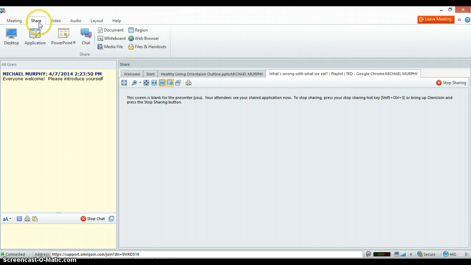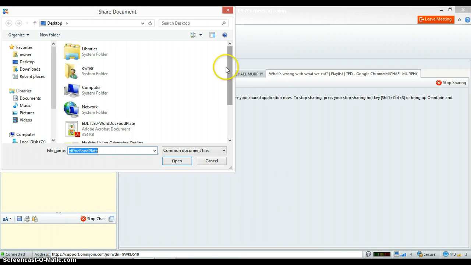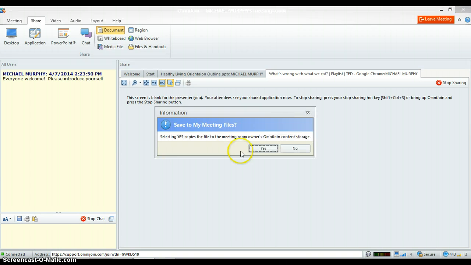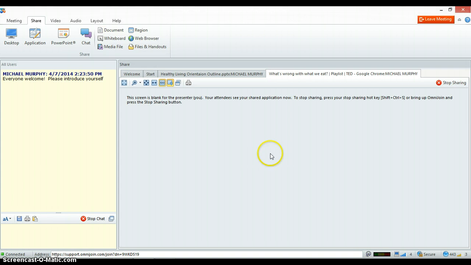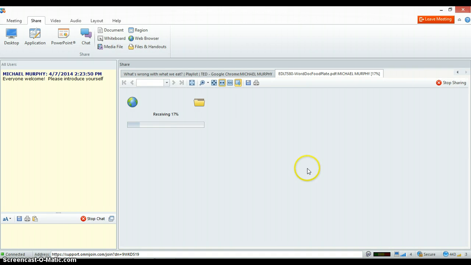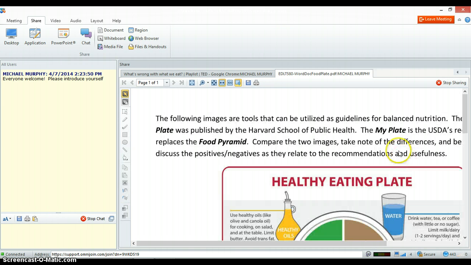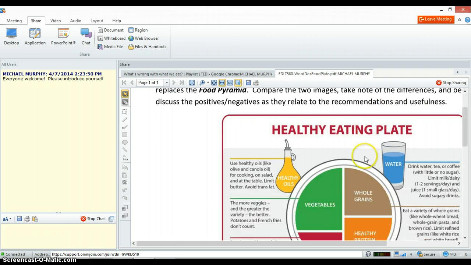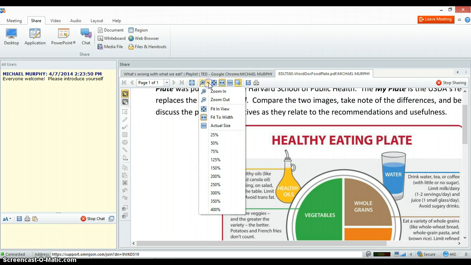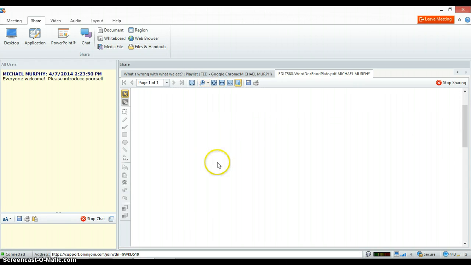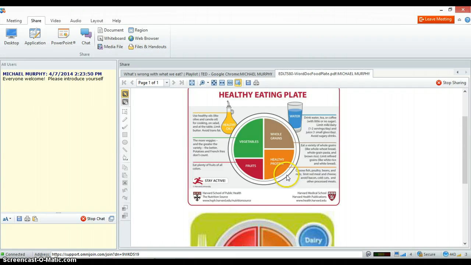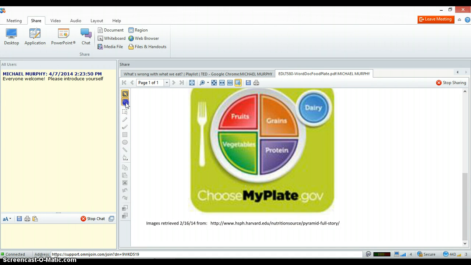Or if I want to go into the Share tab and I want to upload a document, I can do that by clicking on Document. And here we go, opening the document. Again, I recommend, of course, having this already uploaded. And here we go. Here's the document, and you can change how big it is. Scroll up and down. Come over here and click this button, and you have access to all these tools.